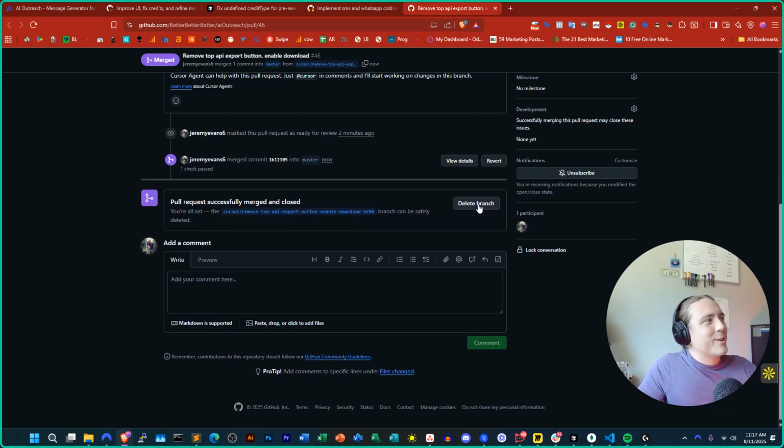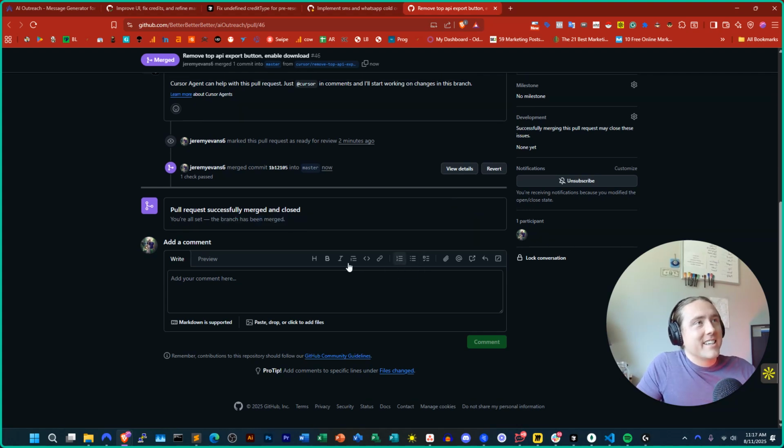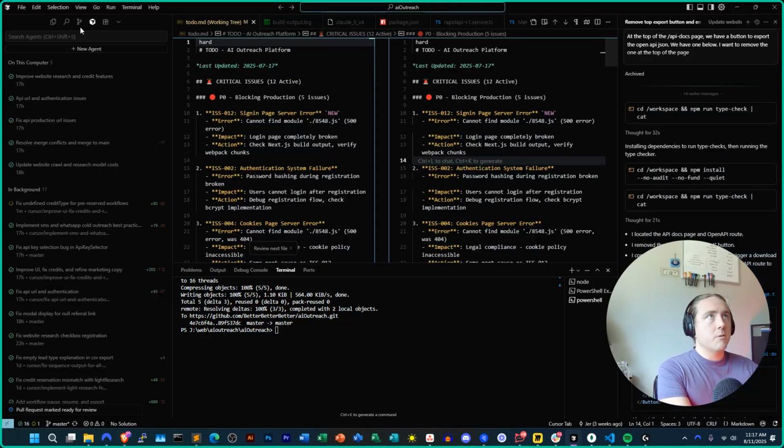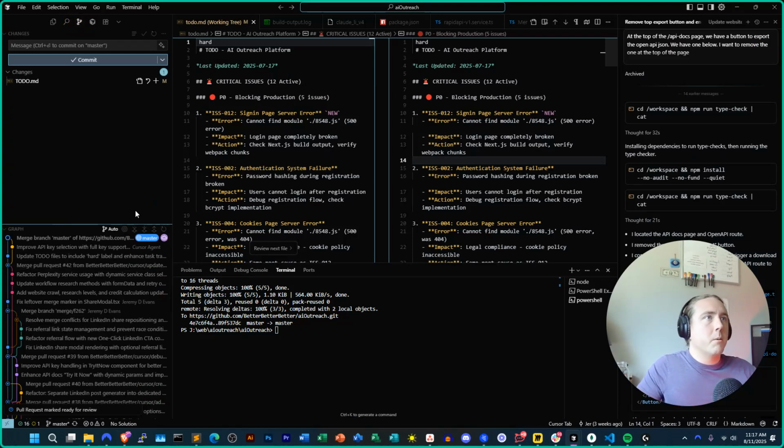Turns out, if you're going to be using an independent branch to remove a single button, which is not that crazy in the grand scheme of things, we are definitely going to want to delete the remove top API export button enable download 5E50 branch. So there we go. Now, let's think about the consequences of merging.